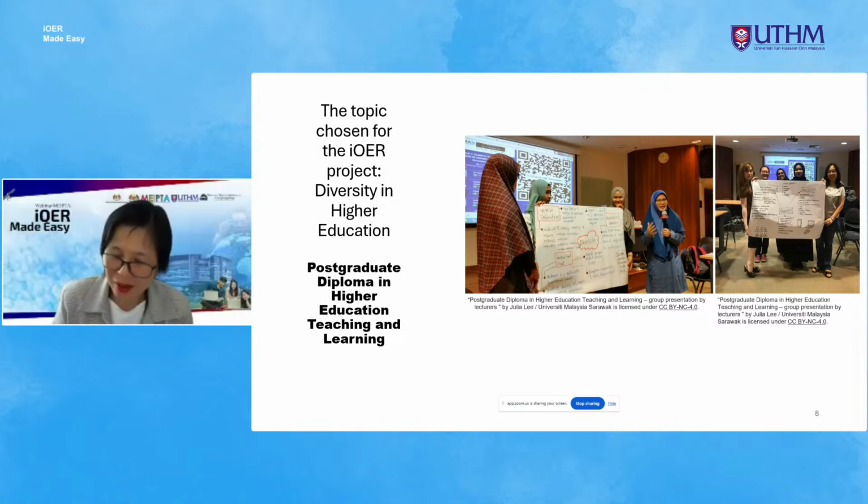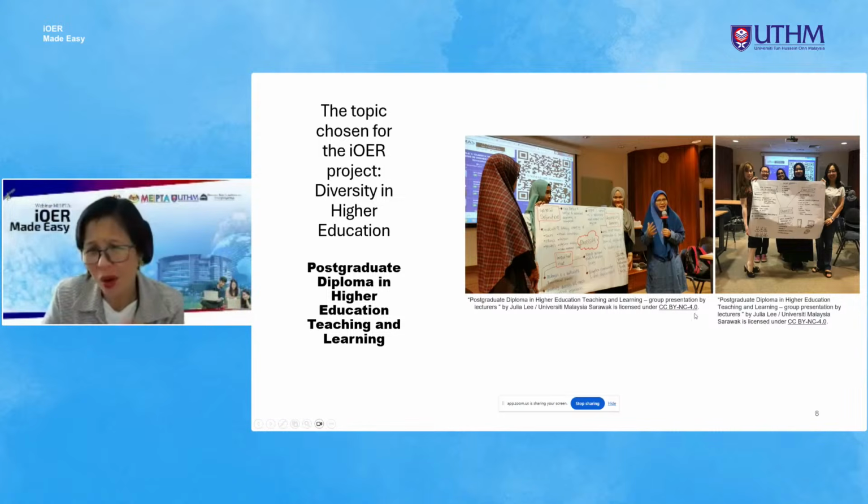non-essential, not important. And then we keep our notes very, very bare. Actually, we keep our PowerPoint slides very, I would say Japanese style, like furniture that has no flowery matters inside there, just the necessary details. And then everything you put here will be licensed by whatever Creative Commons license you think your image qualifies for. So these are photos that I've taken, and here is the postgraduate diploma in higher education group presentation by lecturers. These are images taken by me. So this is one way you can label your images in an iOER material.